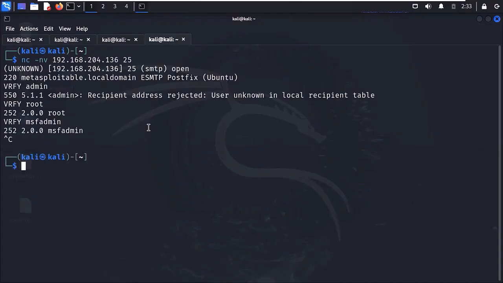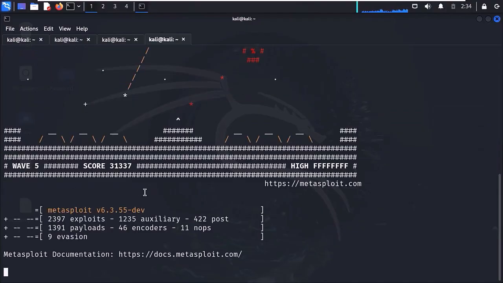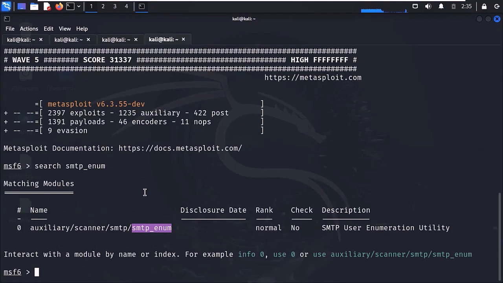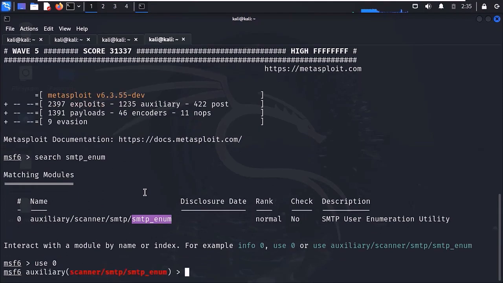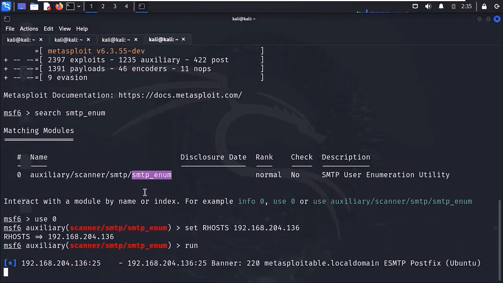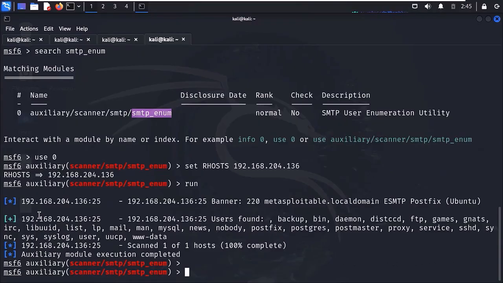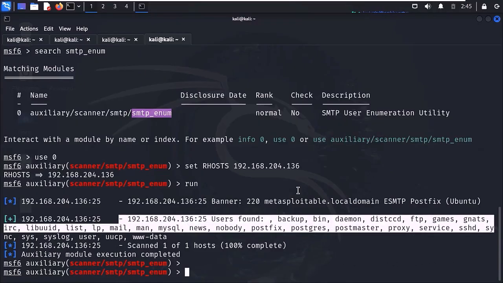Metasploit also has a module to enumerate users from SMTP. So, launch Metasploit. Search for the SMTP user enumeration module. Load the module with the use command. Now, set the target IP address. Now, run it and wait for a few seconds. And here we have a list of all users available on the target.